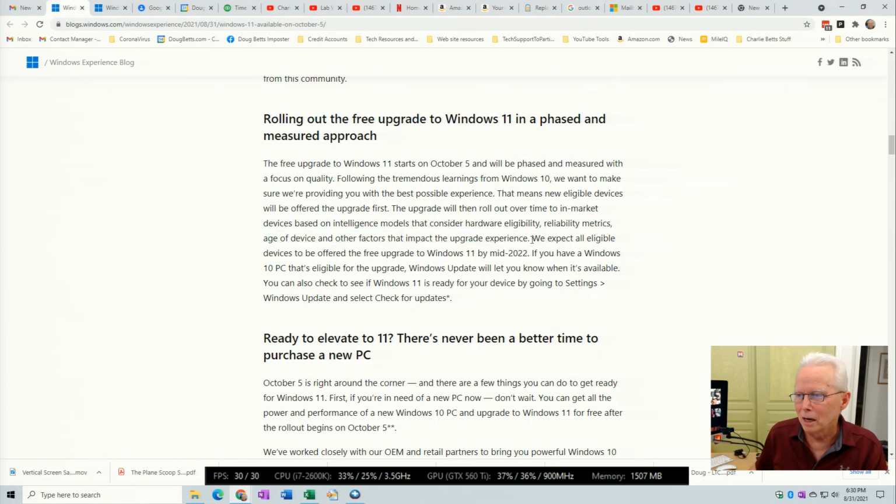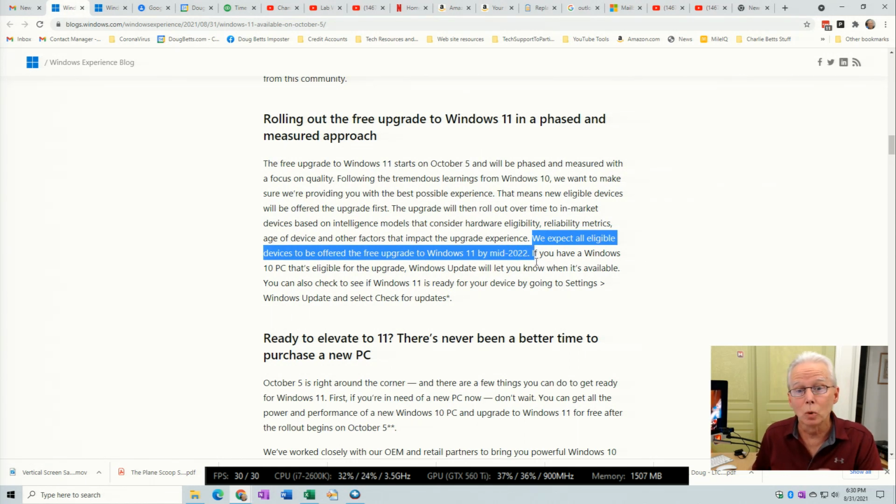Maybe not. We expect all eligible devices to be offered the free upgrade to Windows 11 by mid-2022. So that means if you have a computer that is technically capable and meets the requirements of Windows 11, you might not be offered the free upgrade until mid-2022.